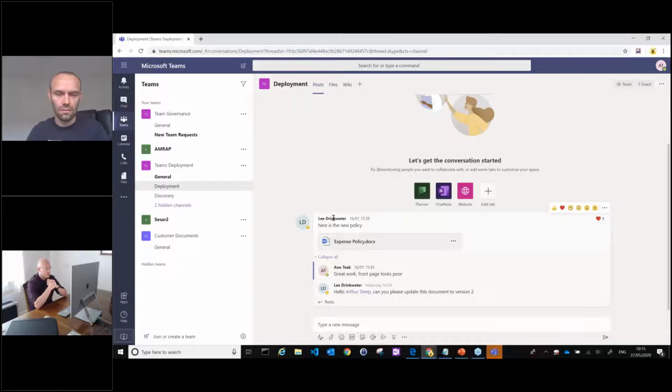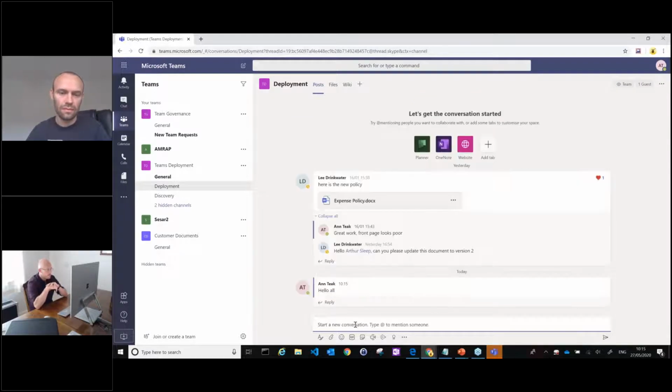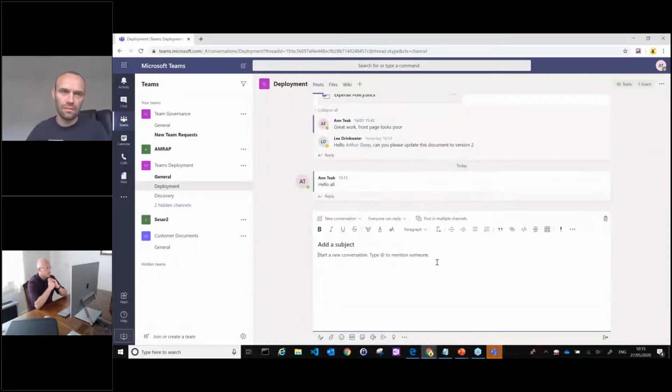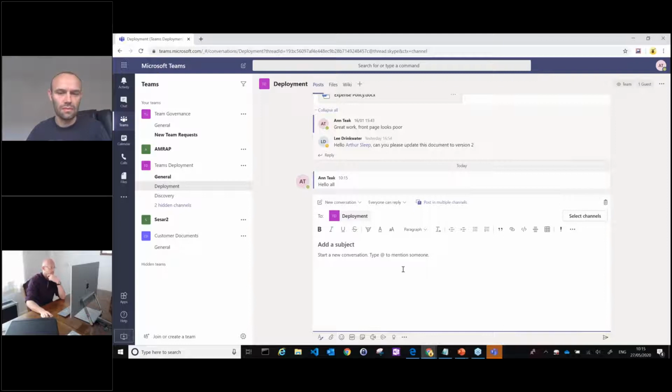I can see there's a conversation going between Lee and Anne has responded, and Lee's responded. So there's a conversation thread going there. I can start a new conversation thread here, and it will start a fresh conversation thread that's completely unique to the one before. Others can respond into that. They can use the rich text interface, similar to the chat interface, but there are a few additional features here, such as choosing whether people can reply, or whether you want to post that message into multiple different channels within multiple teams, and a few extra features you can add in here to make it more relevant to that particular item. But the chat function generally functions in the same way.